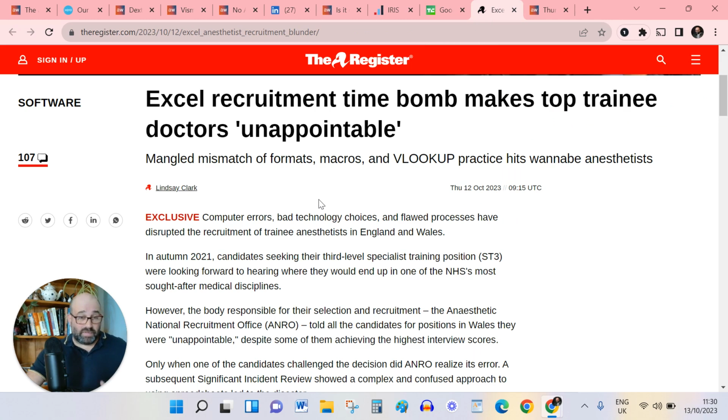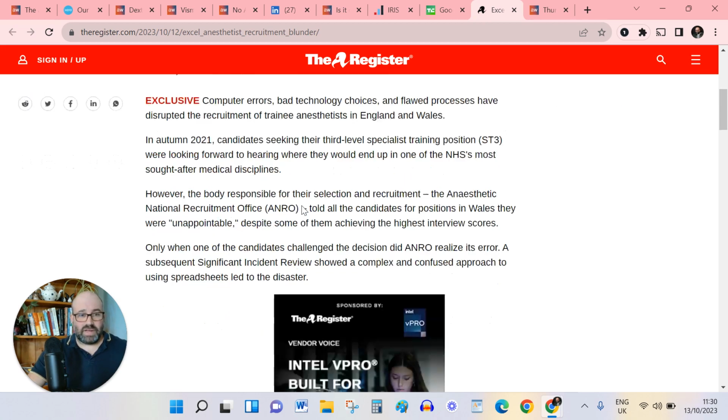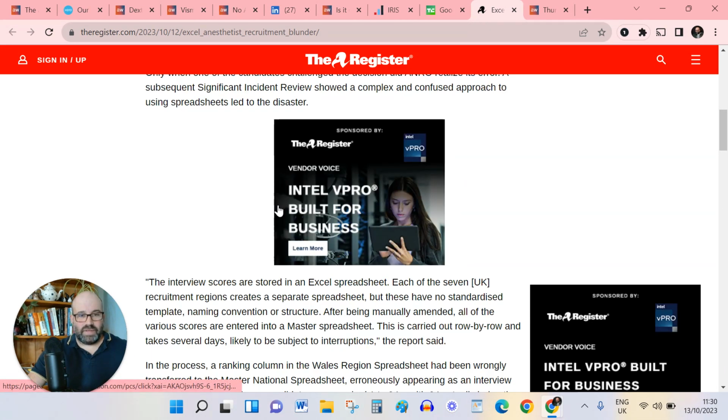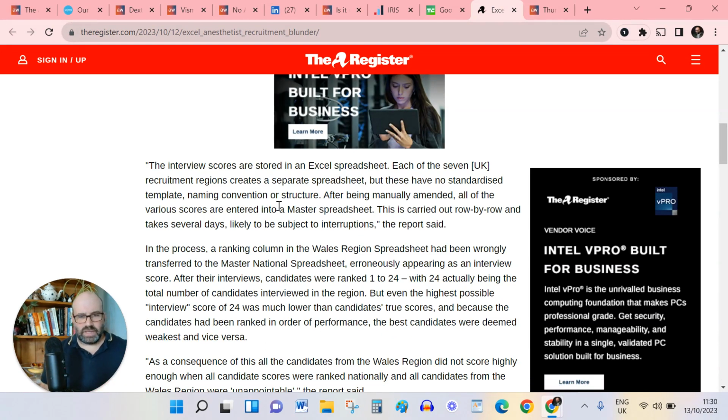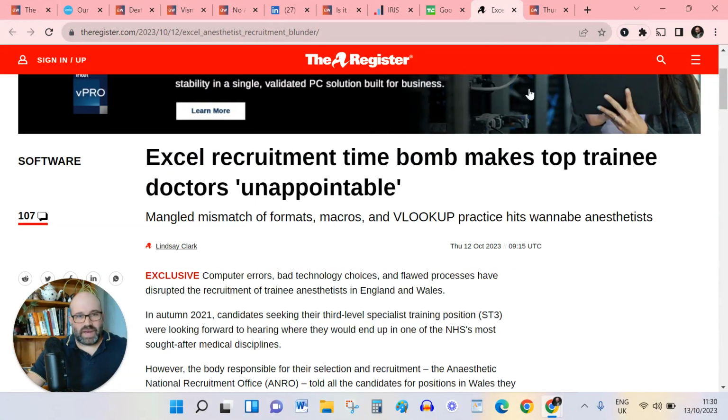Finally, Lindsay Clark for the Mighty Register highlights an Excel snafu here, a mangled mismatch of formats, macros, and VLOOKUP practice that hit the recruitment of top trainee doctors. So these were interviews for recruiting anaesthetists, and let me see, the 7 recruitment regions all had separate spreadsheets with no standardized templates or structure. Then they tried to all sluice them into a master spreadsheet. What could possibly go wrong? Poor old anaesthetists. I hope they managed to sort that out.